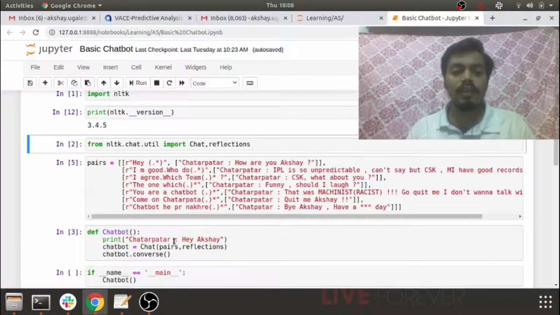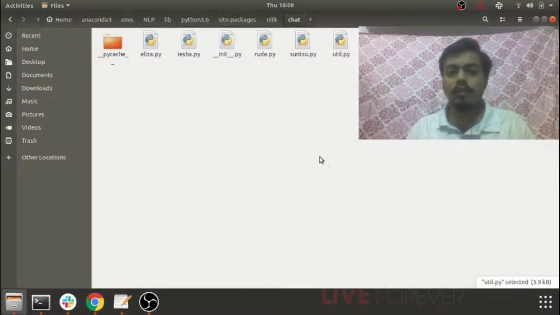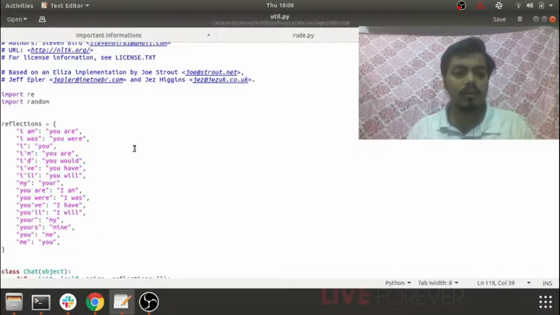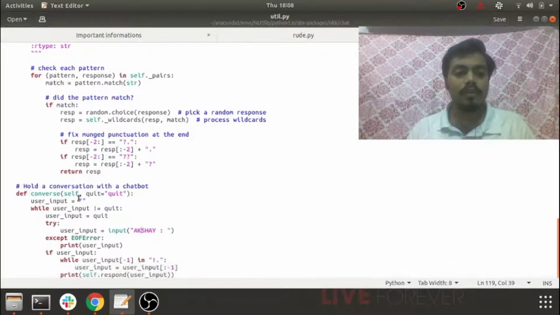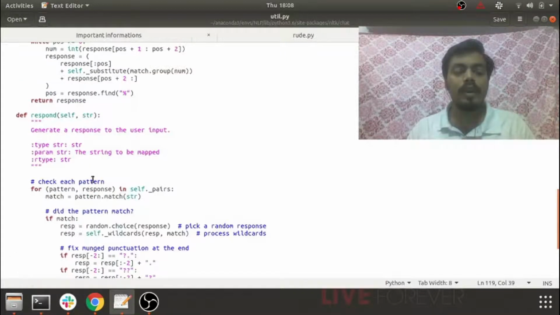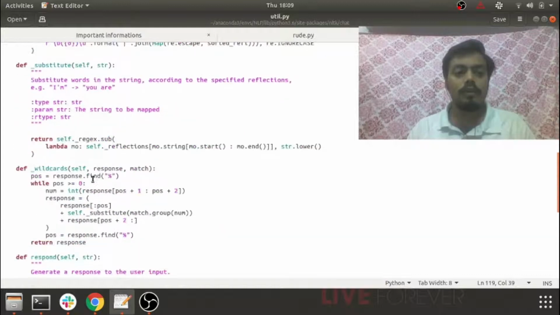And what are reflections? Now I'll show you. I'm inside the nltk chat folder, and here in the util package you can see reflections. Reflections are the mapping of first person and second person: I am, you are, I was, you were. This goes as an input to the converse method, and whenever it gets a match, it gives us the output.